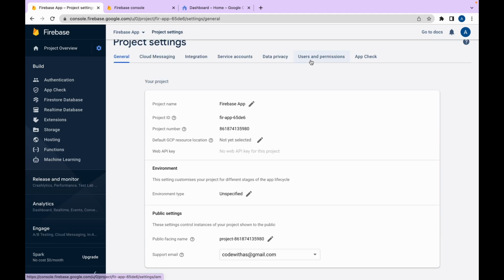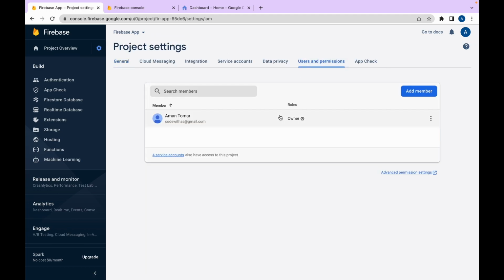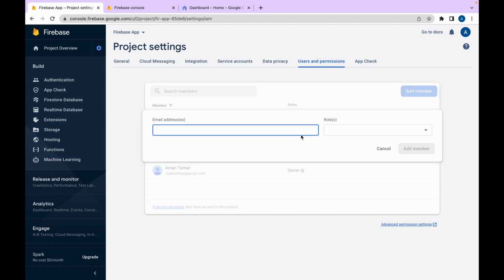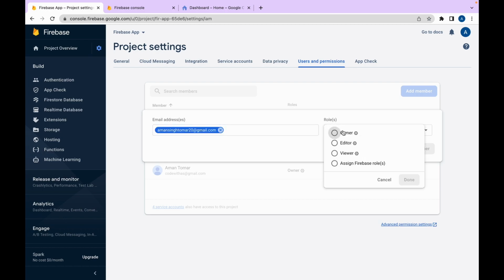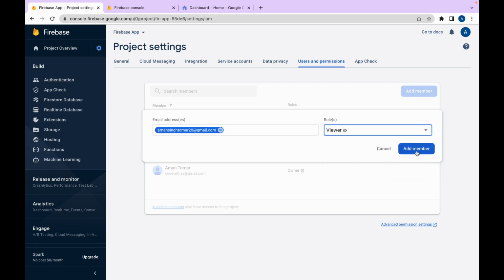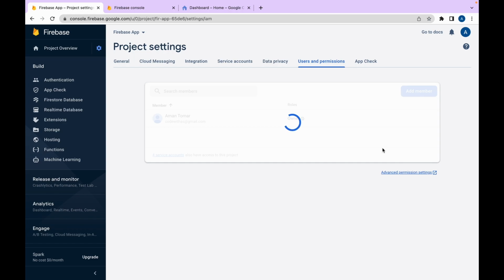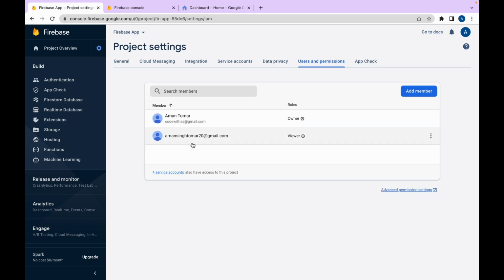Let's go to the users and permissions. So if you want to collaborate with your colleague or you want to share the rights of the project with your colleague, you can directly add a member. I am adding my other email address. This is the role, what role I want to provide to this email address. So I will provide the role of viewer. Let's add this member. So this email address has been added to my Firebase list, and this member can access this project by visiting his Firebase console.